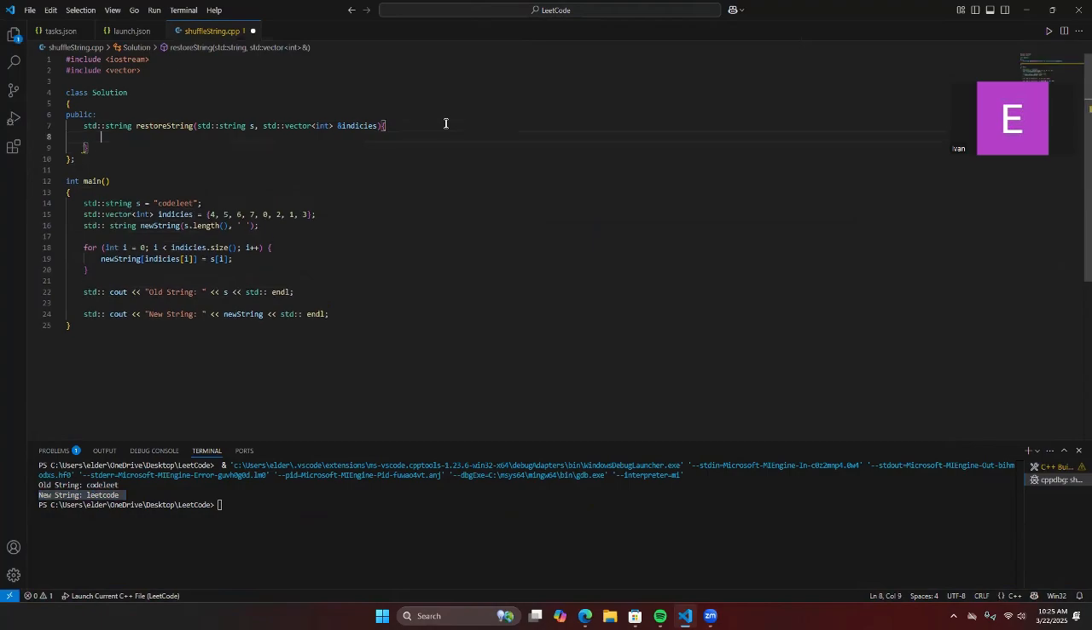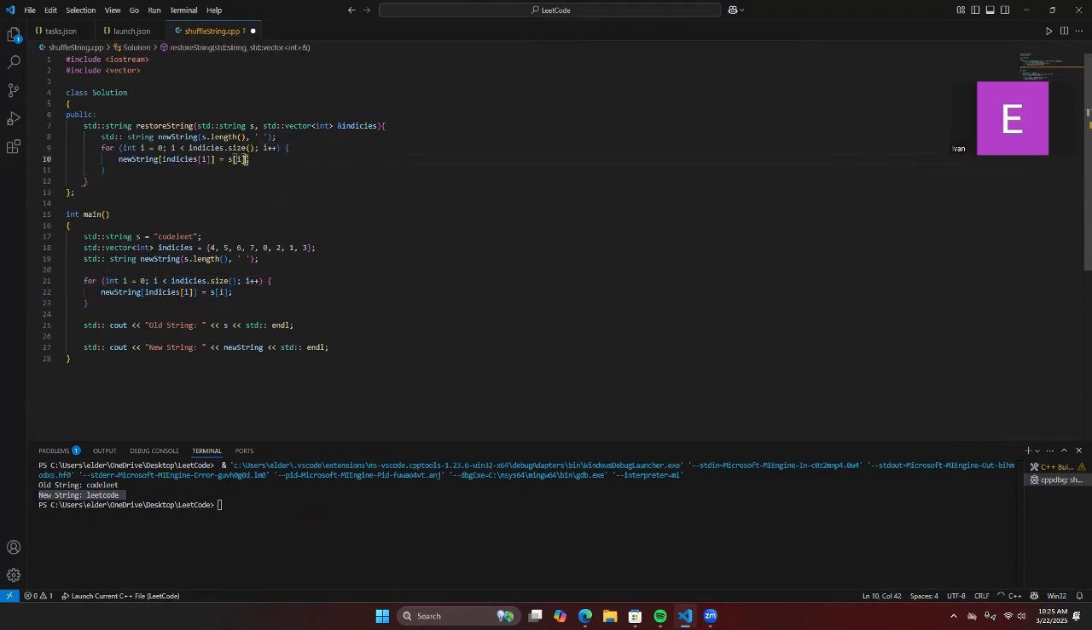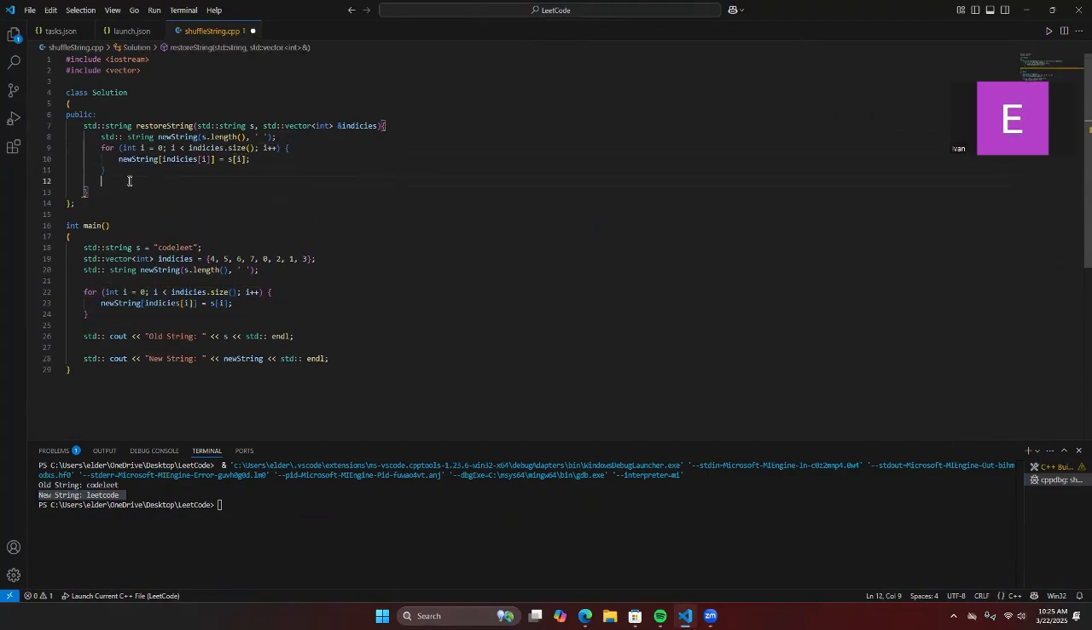So to put it into here, we're essentially doing the same thing. So std::string, or I can just copy it. And then we can just copy this as well. And then we just return newString. And we can do it here as well. We don't need any of this.